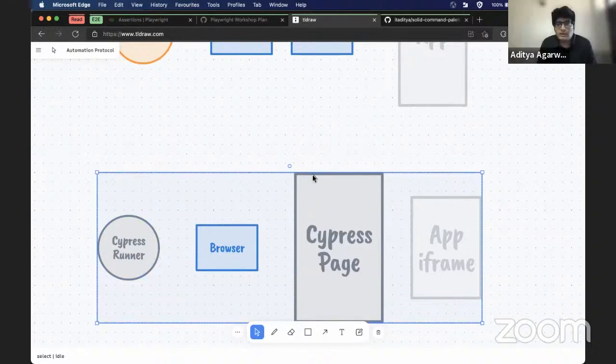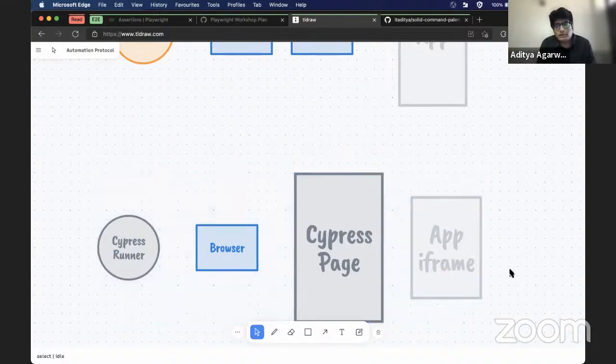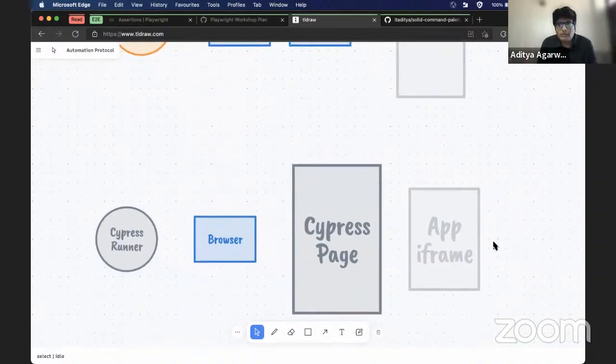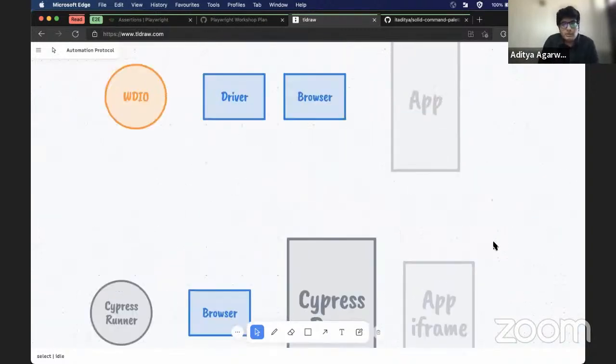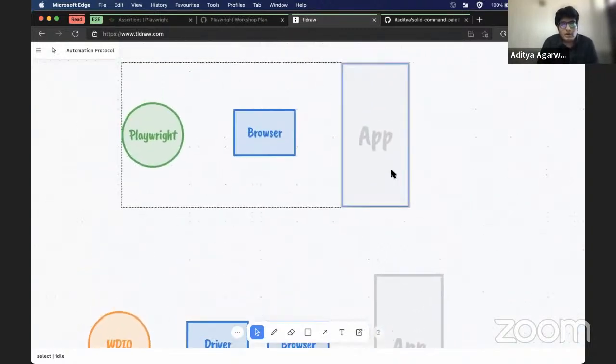So of course, there are advantages to this. Your test is running very close to the actual app, but because the application is rendered inside an iframe, there are trade-offs as well. So I won't go into that much detail here, but I can share a link to some research that I did with the pros and cons of these things. Now let's come to Playwright, like how that works.